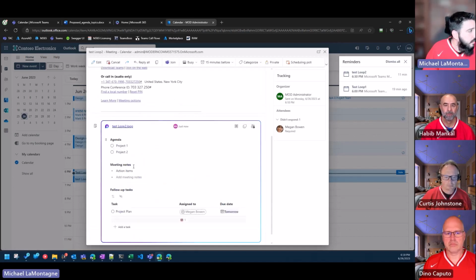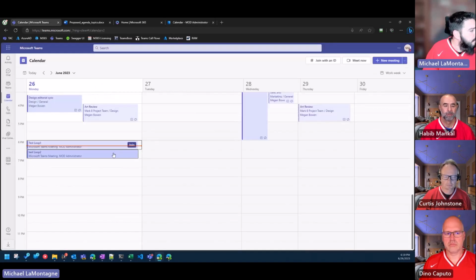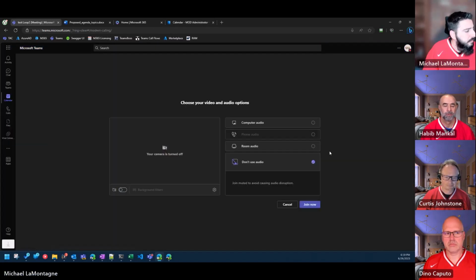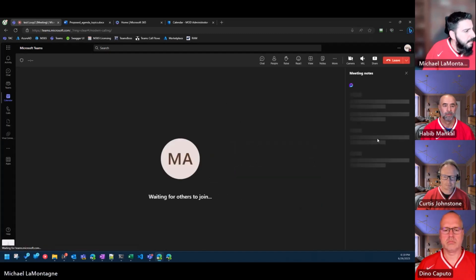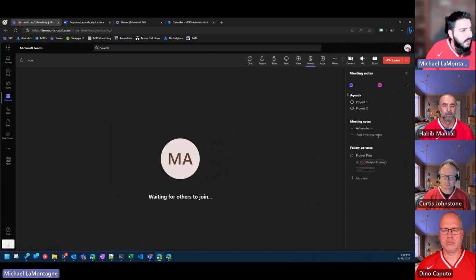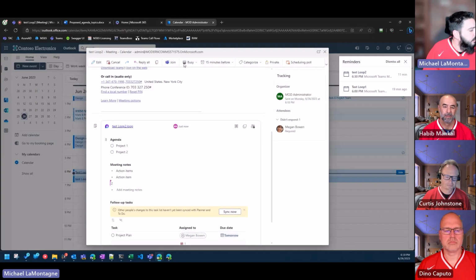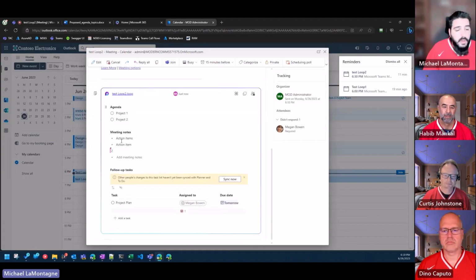We can edit it within the Teams meeting if we join the meeting, without audio. You can see now we have this panel for our meeting notes that are based on that same information. So action item 2 or something like that, with my spelling mistake, correct that. Other people could be in the same set of notes, updating that, and we're getting those real-time updates occurring everywhere that component's exposed.